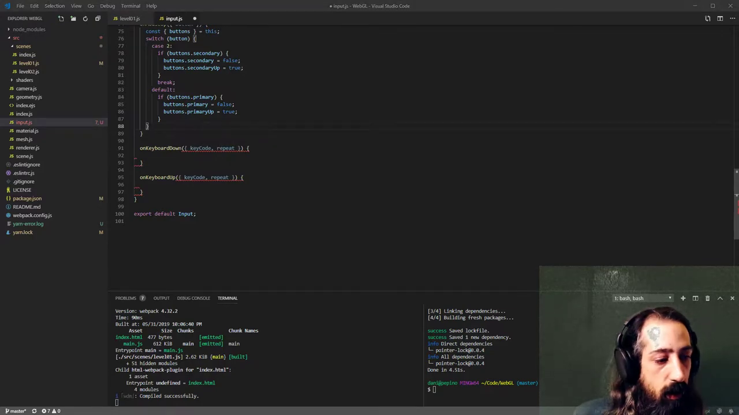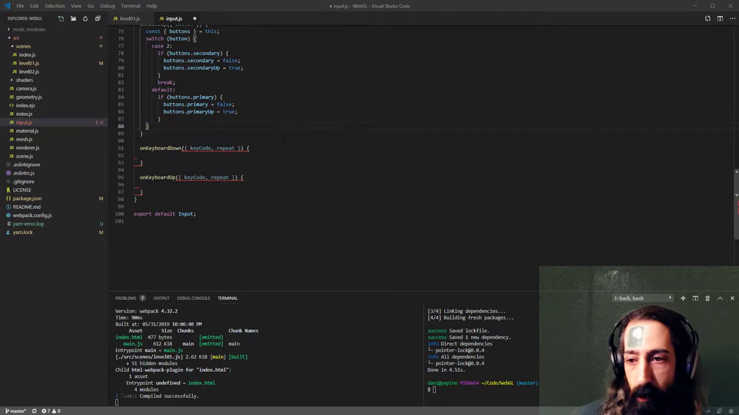Then let's go with the keys. It's gonna be a bit verbose, but it's pretty straightforward.